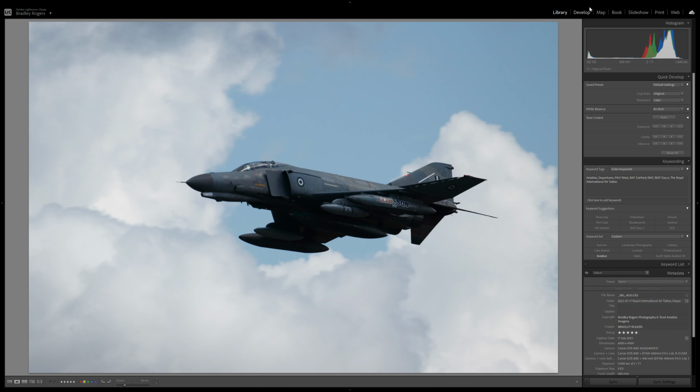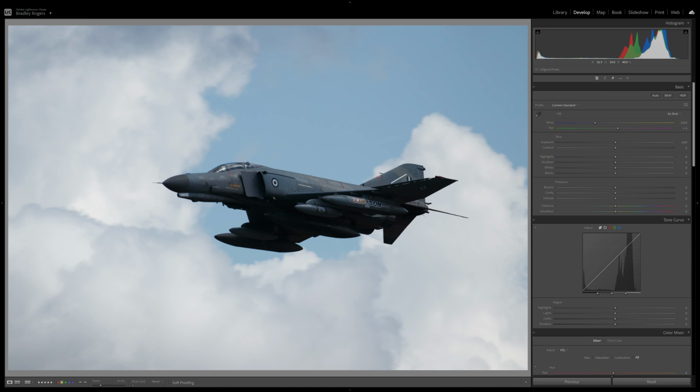So I think it'd be quite a nice thing to do is just to show you how I'd approach this. And it's a little bit of a tricky edit. As you can see, there's not a huge amount of light falling on the aircraft, but there is some nice stuff happening in the clouds behind, almost framed nicely in this patch of blue sky. And of course, detail in those clouds that we can play with later.